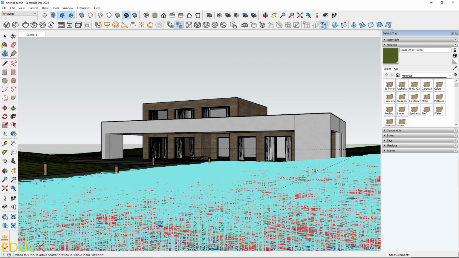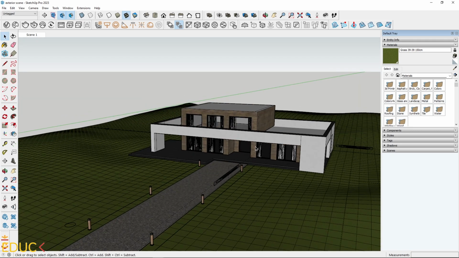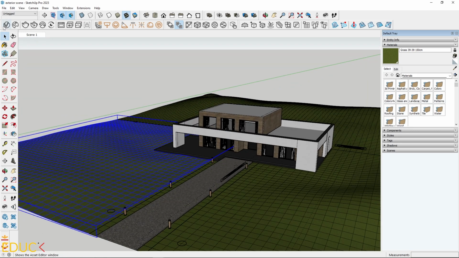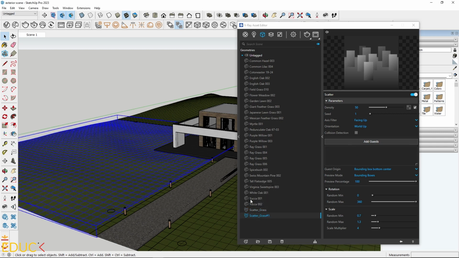Let's move on. I click on the scatter viewer. I turn it off. SketchUp will work much faster. And I will do the same in this area. I go to the asset editor. Right click on the scatter grass. Duplicate. I select this area. Right click. Apply to selection.